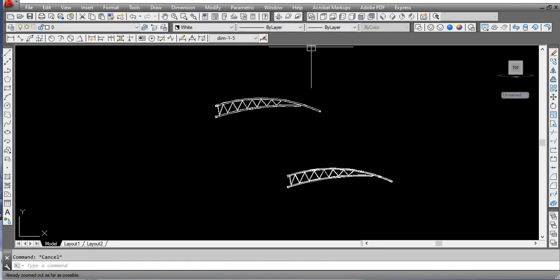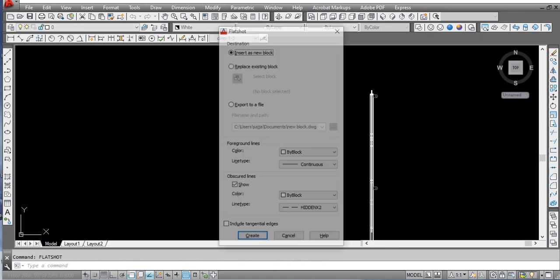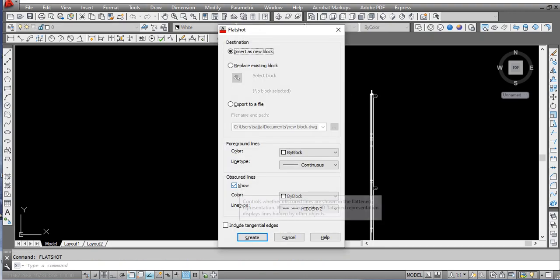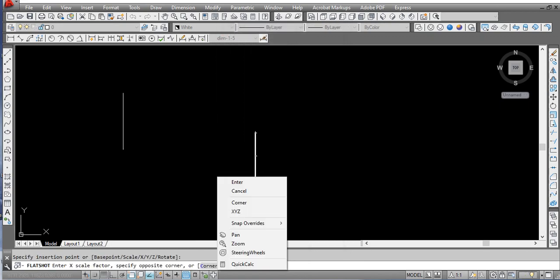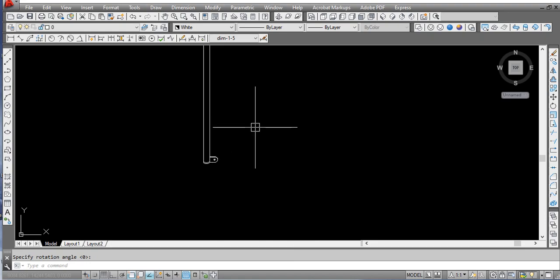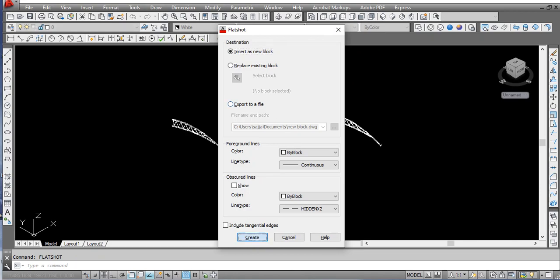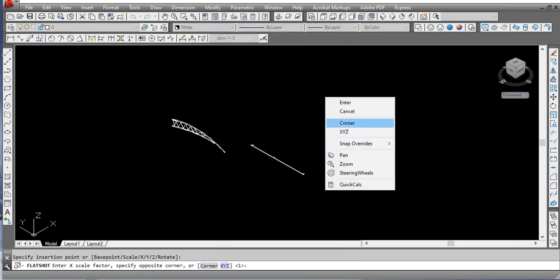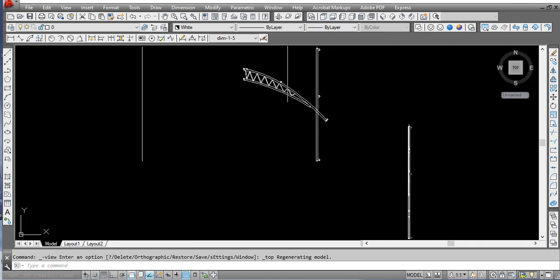I also need the top view, flat shot. If you want you can show hidden lines, or no problem without them. Okay, this will work also. Then I want one isometric view, flat shot. It's also without hidden lines. So basically I will work on these three views.